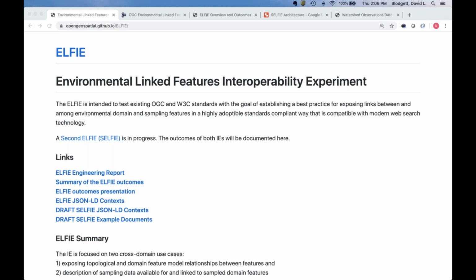So, you've got a sensor in a river. The sensor site is a feature. The river is a feature, and there's an observation relationship between the two. And the river is draining a watershed. Those two are related to each other in some way. There's another river downstream of that river.